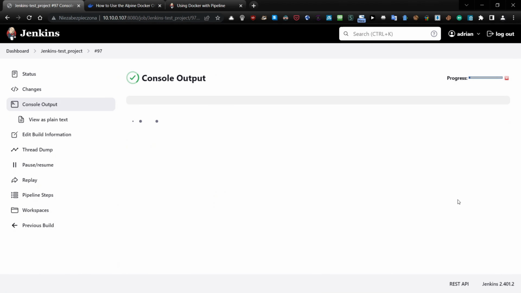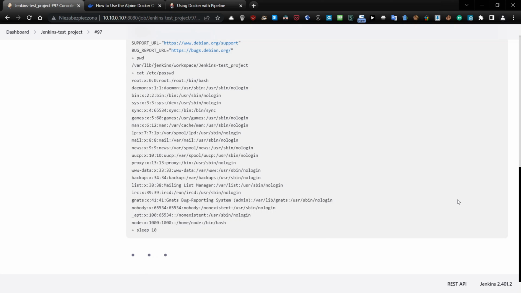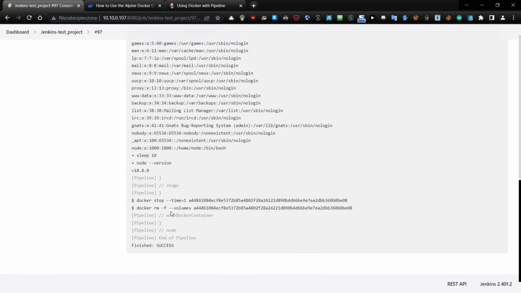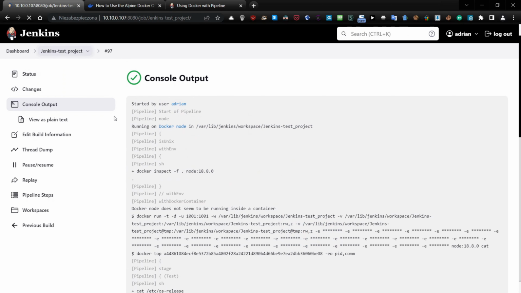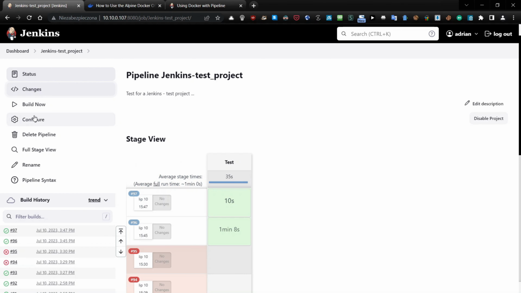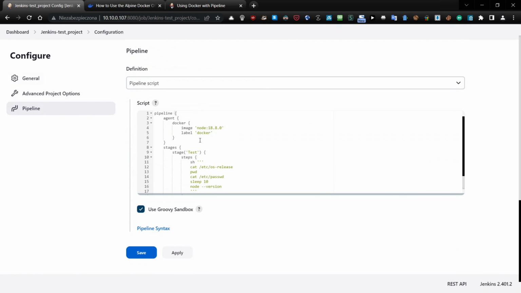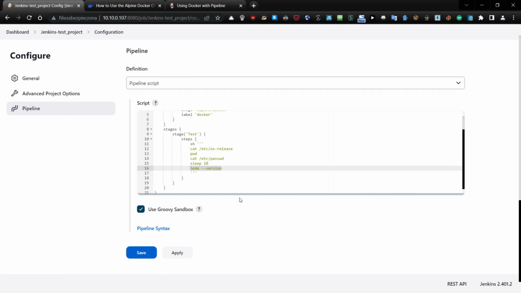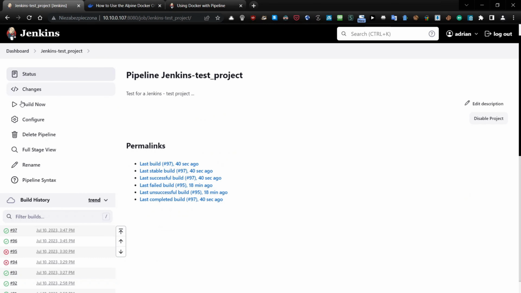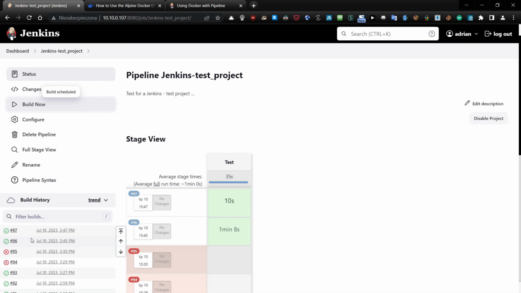And now you can see the console output. I'm sleeping and it's working. It sleeps 10 seconds and now docker stop, rm -f, and now it's working. And you can see the version of node. But if you go one more time to the configure section, you will see this, and I will use Alpine latest. You will not be able to use it like that. Alpine latest, and you will not be able to run the node version. Apply, save, and build now, and you will see.